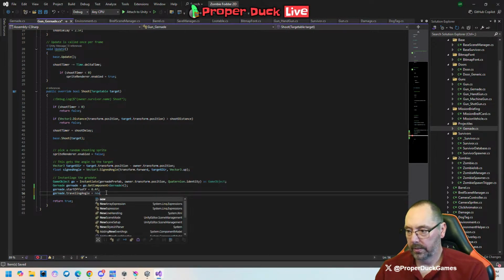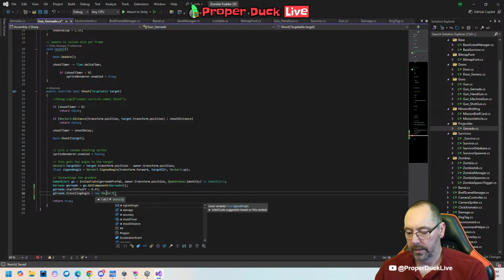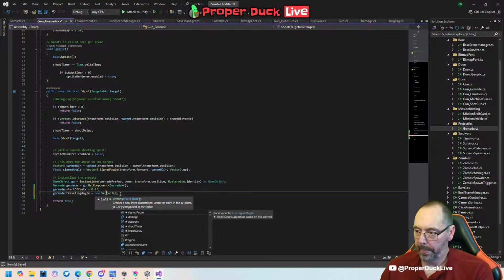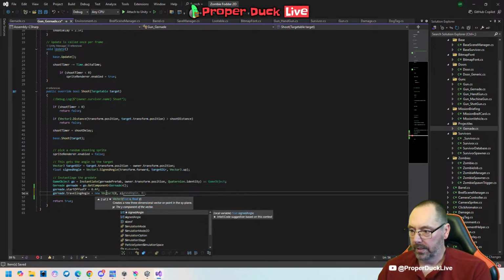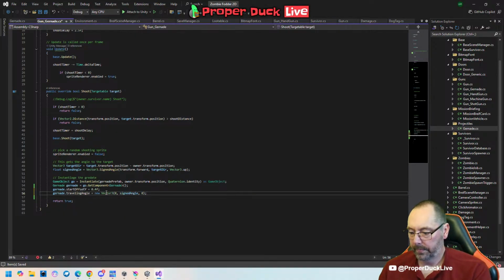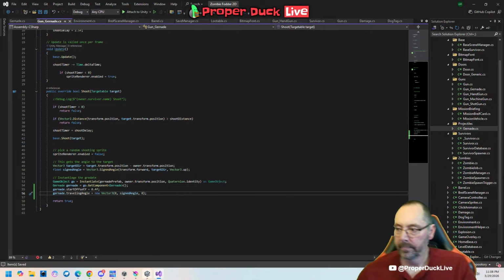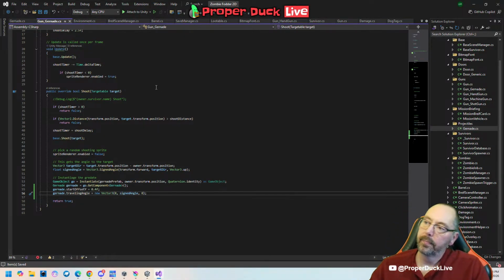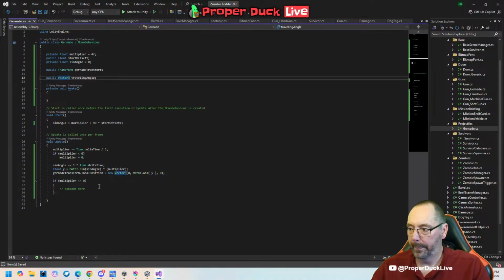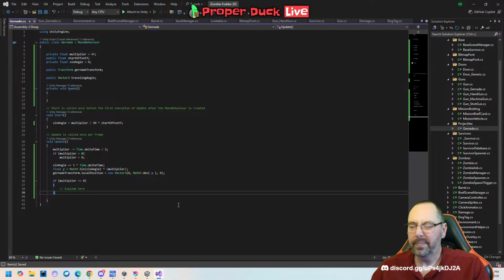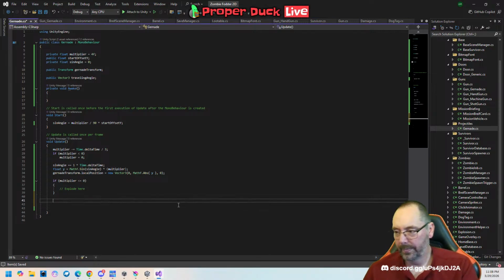Equals new vector 3. And so that's going to be 0, signed angle 0. And then that's the direction that we travel in. I don't think that's right, but we'll see.